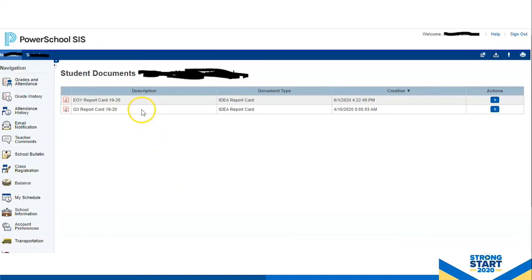Here you can see this scholar has been with us for at least the last year, as they have a quarter 3 report card and an end of year report card for last school year. This upcoming school year, if you are new to IDEA, you will be able to see your children's report cards for each semester and for the whole year.